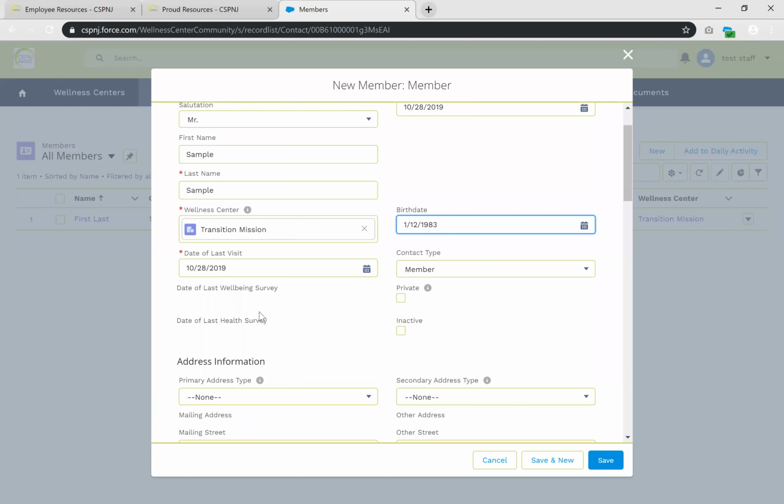The survey fields will populate automatically once surveys have been completed. In order for someone to be a member, they must fill out all the appropriate information on the member form. If they opt not to or are unable to, they must be set to visitor. Private and inactive will automatically be checked off once the member has been away from the center for at least one whole calendar year.